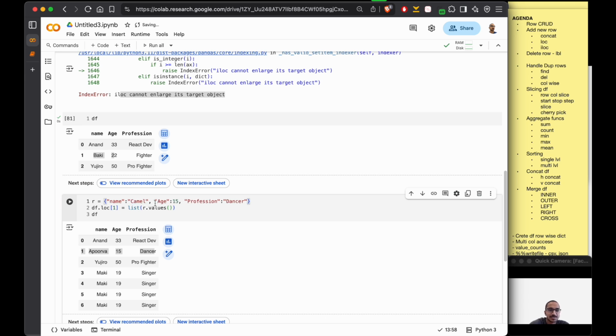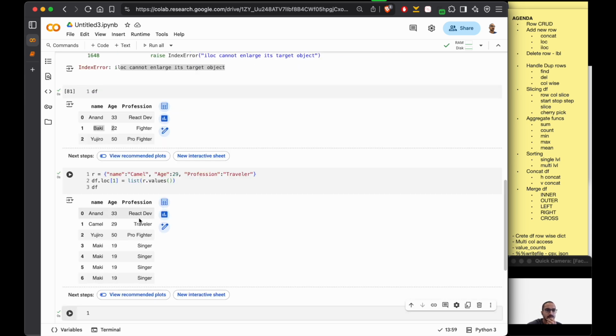Let's just use some animal names. I don't know, 29. Camel. Traveler. If I set the value to 1 again, yep, it actually replaces. You cannot insert a row in between.